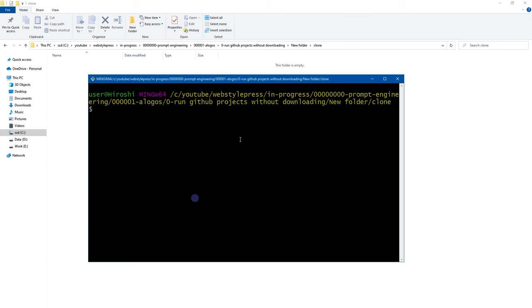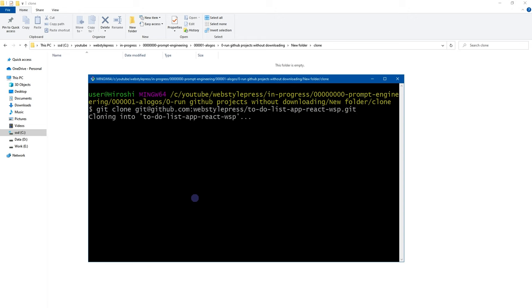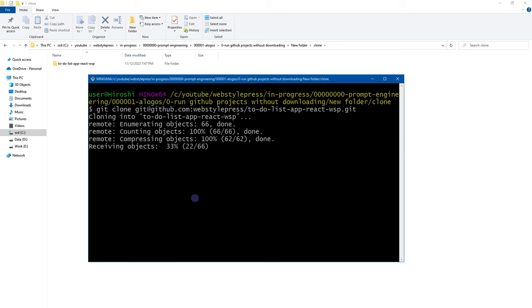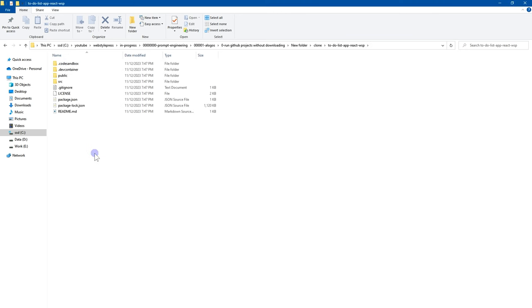So use command git clone and then repository URL. Hit enter and we have got the repository files. Full project. Git clone will copy project files to desired location. In my case, this folder.